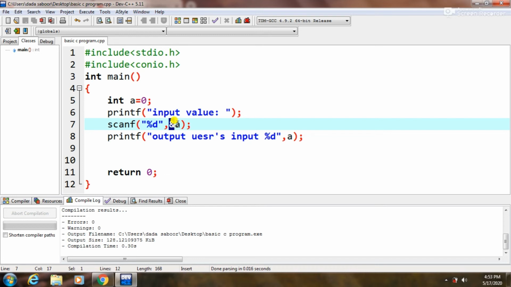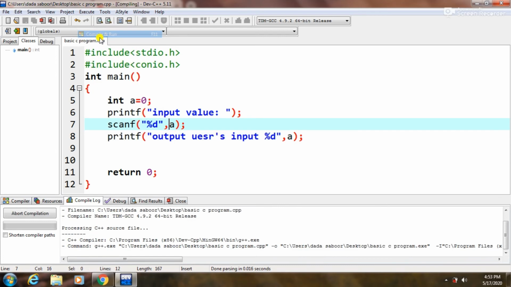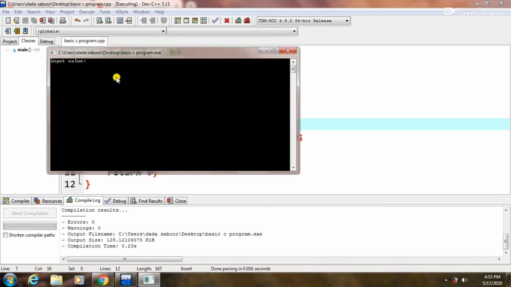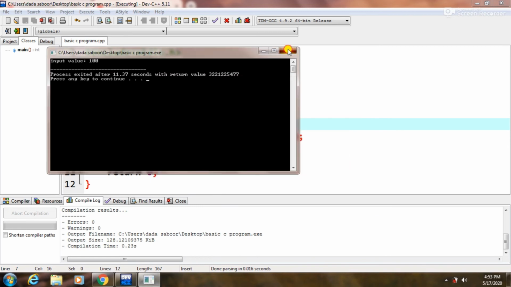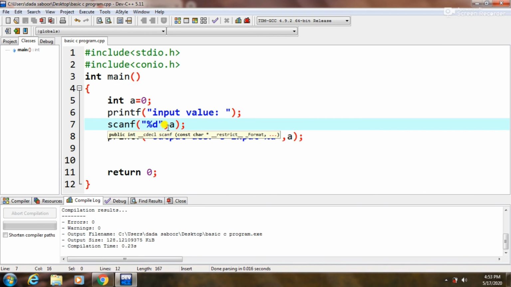If we didn't use this in our program, for example here you are removing it and execute the program, it will crash. Now see, if we enter the 100 value again and press enter, the program will crash. It is asking for an online solution. So this &, is very important in the scanf statement. If it is not present, the program will not work and it will crash.